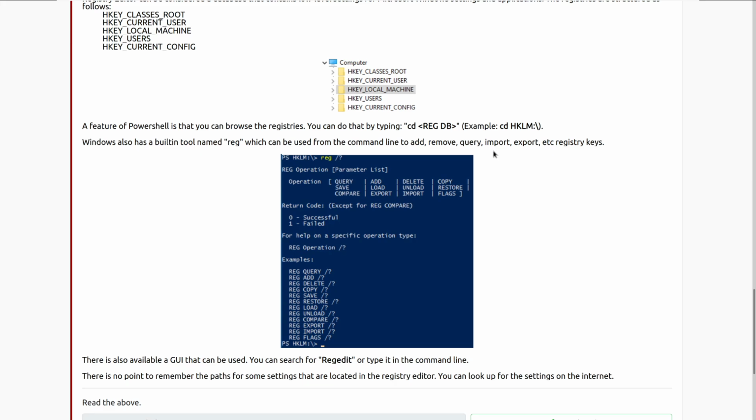Windows also has a built-in tool named Reg, which can be used from the command line to add, remove, query, import, export, and so on and so forth for registry keys. Very useful. This is really, really nice for scripting, if you want to do basic scripting. Otherwise, PowerShell can also interact with your registry.